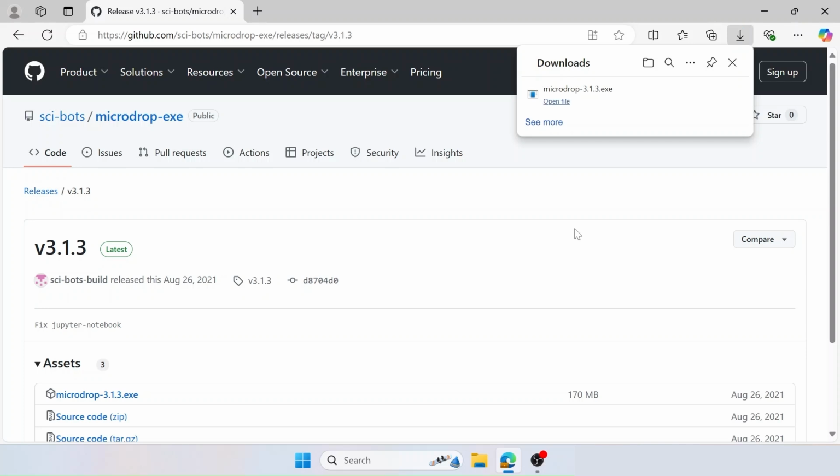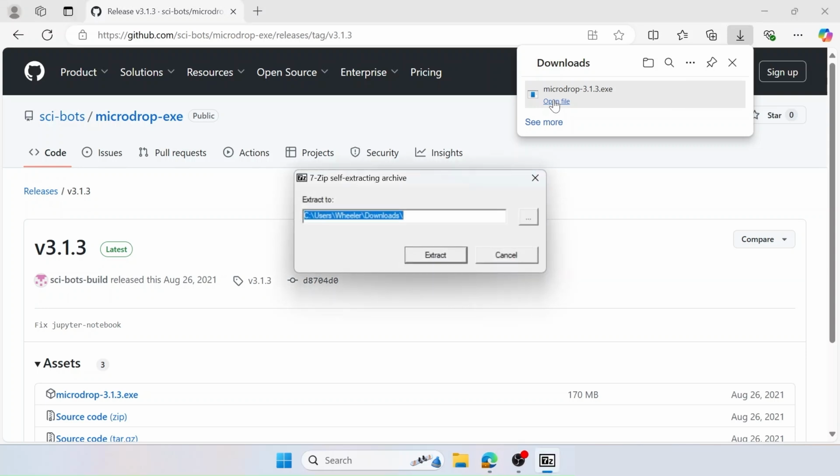Once the download is complete, locate the file on your computer and double-click it to begin the installation process. When prompted, choose a folder to extract the software. You can select your Downloads folder or any other location that is convenient for you.